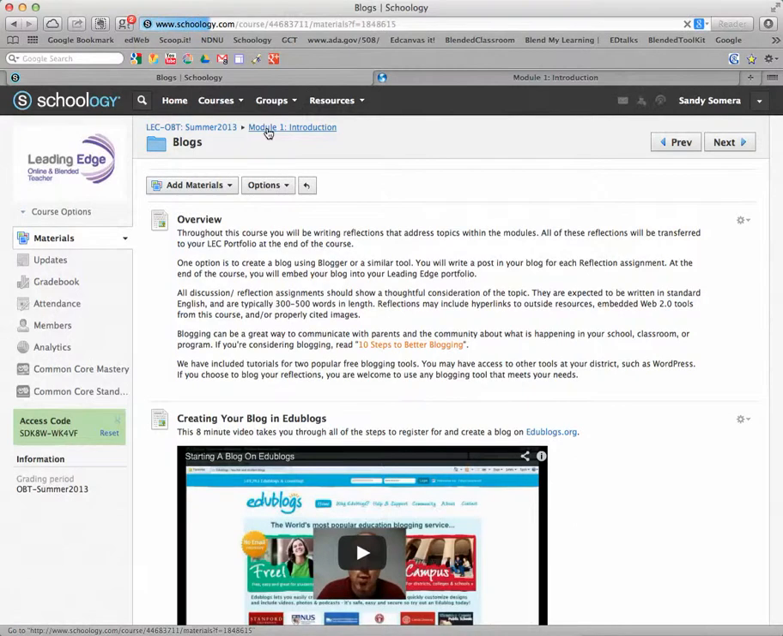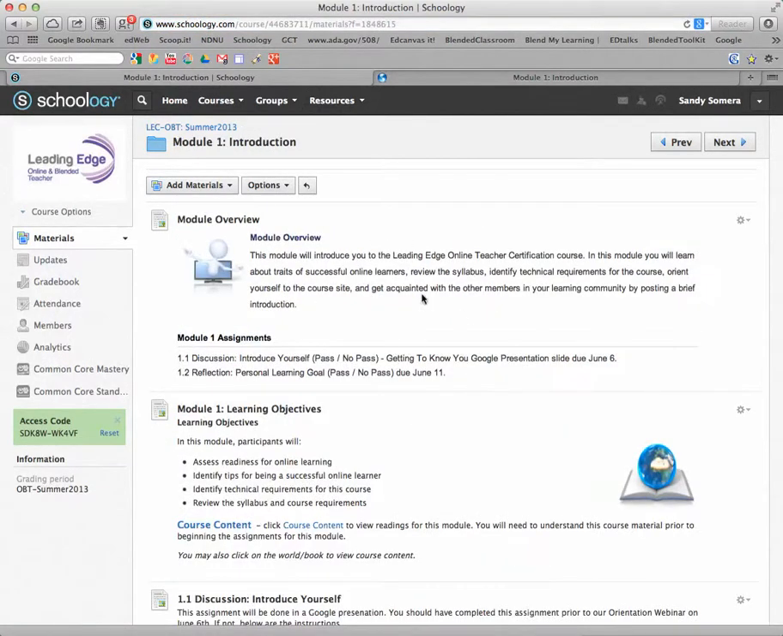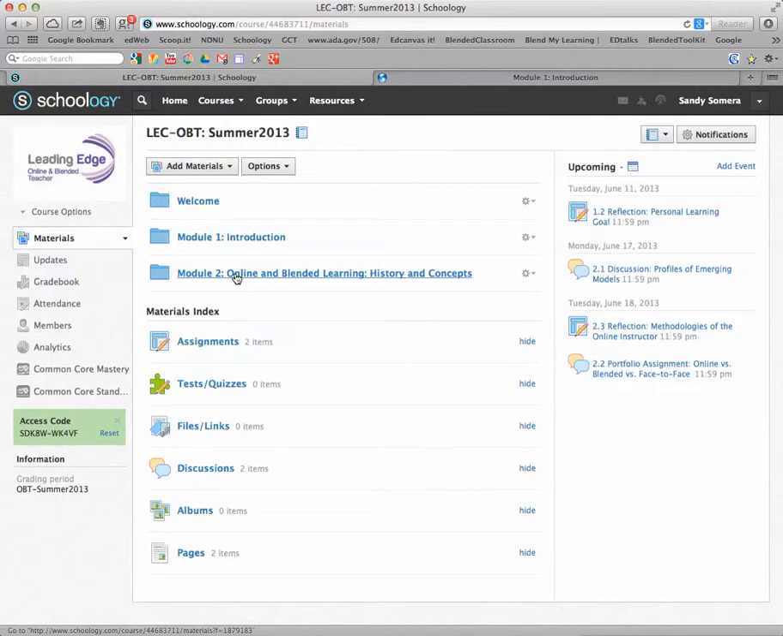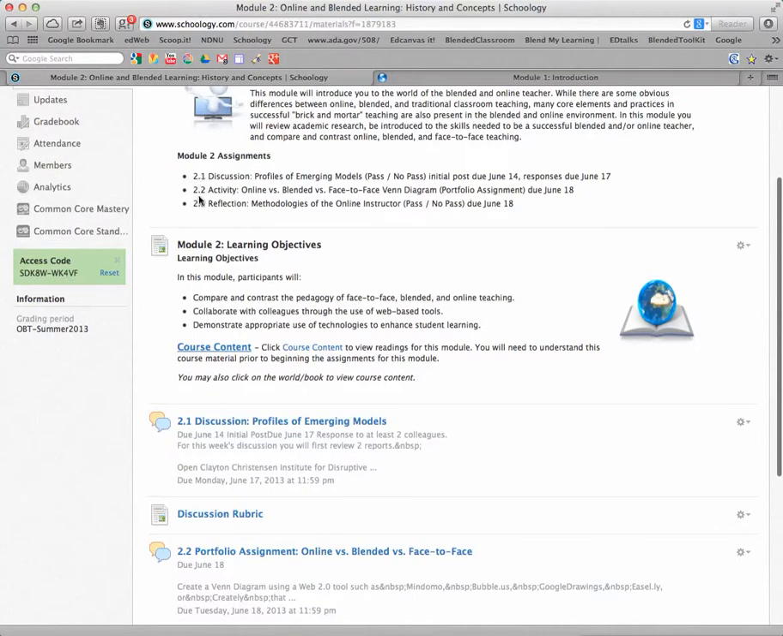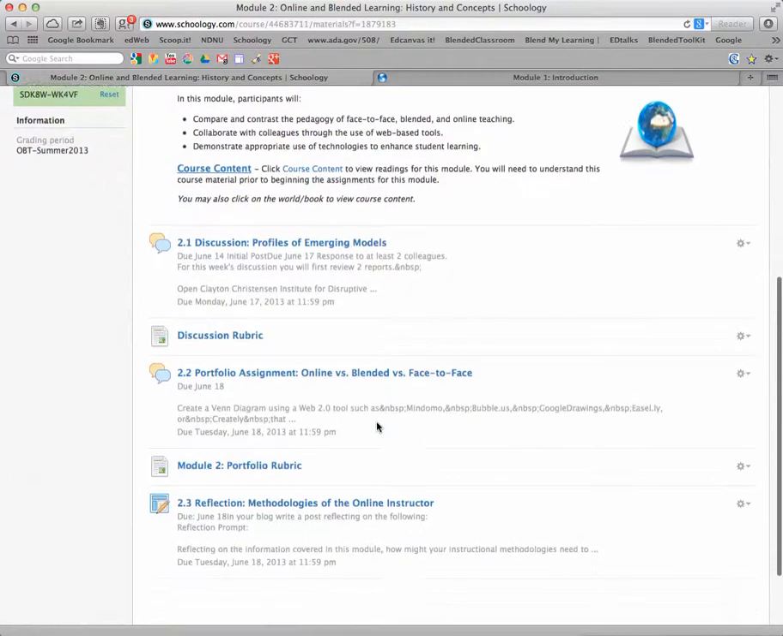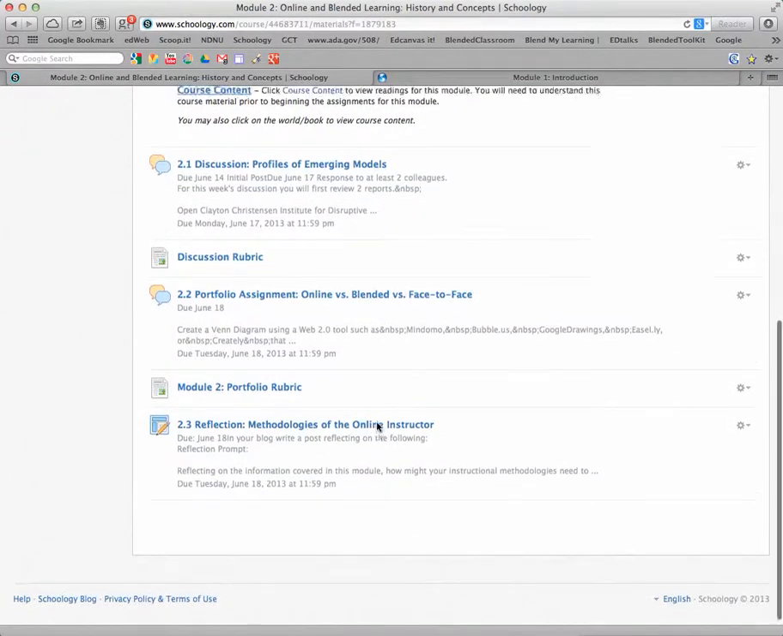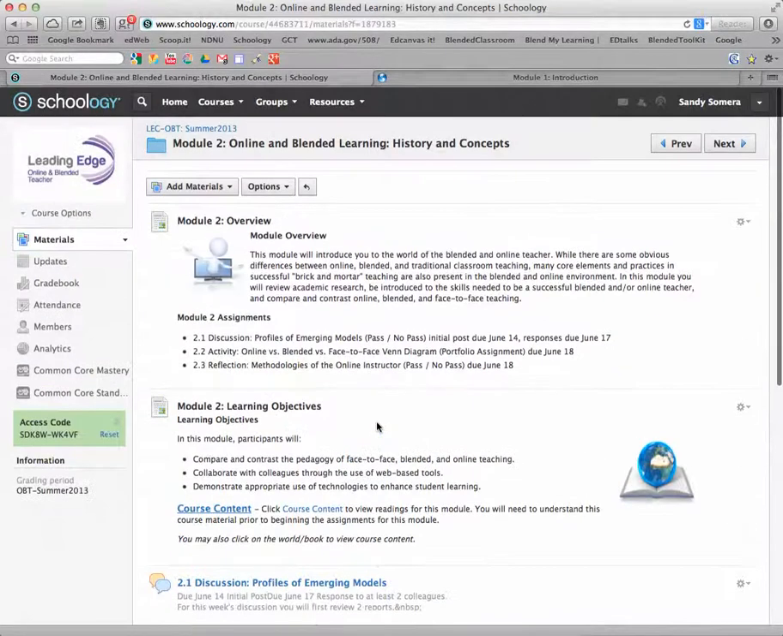So if I go back to Module 1 Introduction, I'm back at this page, but you're now finished with Module 1. Module 1, the reflection, is due by tomorrow, Tuesday. On Wednesday, you start Module 2, and Module 2 is the real learning. The real learning begins. Again, you'll have the overview, assignments, course content, and you'll notice 3 different assignments here: a discussion, an activity, which is your portfolio, and a reflection. I will send out another little video that talks about Module 2 on Wednesday.